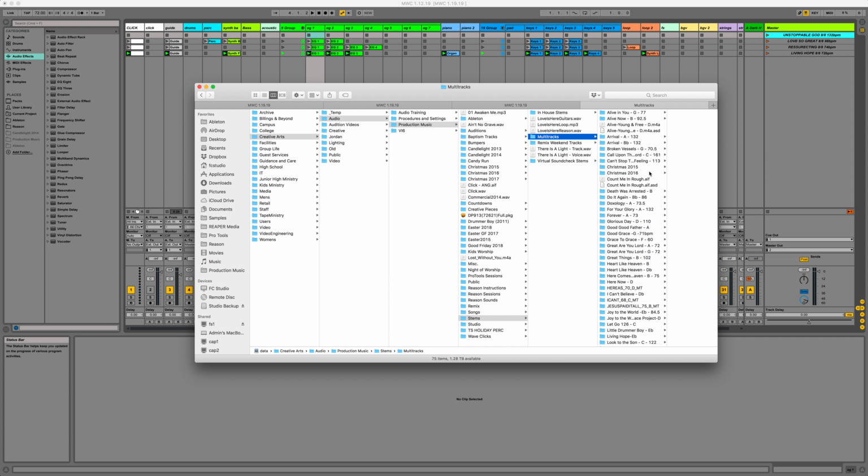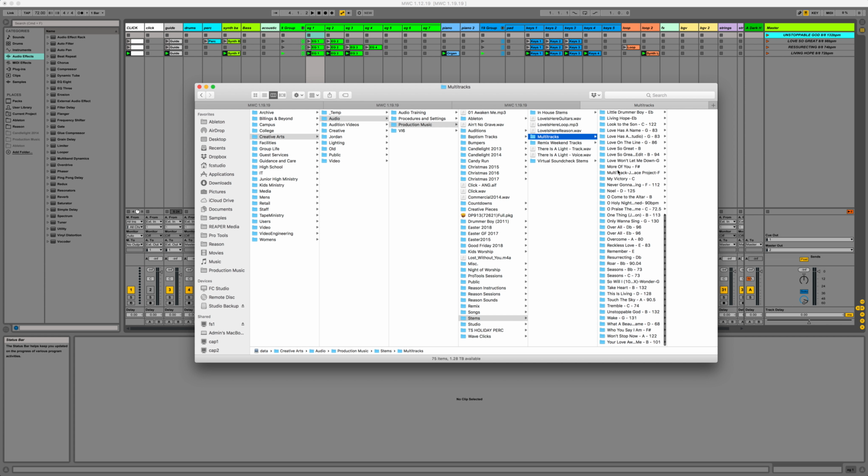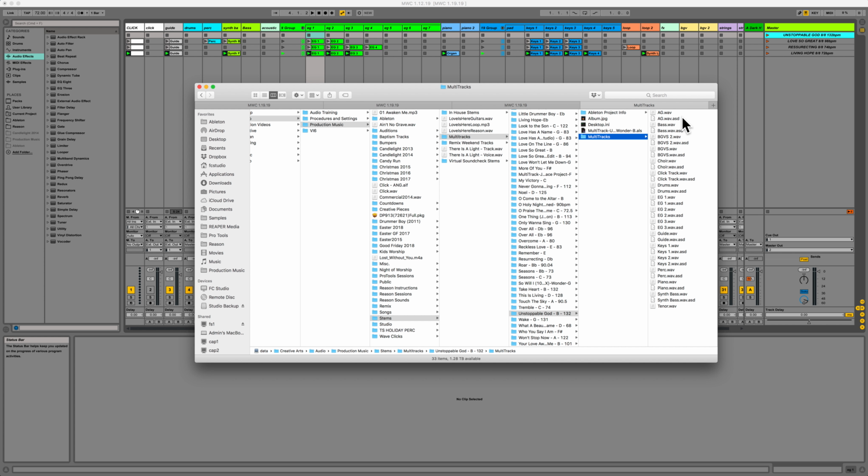And so I'm going to look for Unstoppable God, and I'll find it right here. We downloaded the song in the key of B. This weekend, we are actually going to do it in the key of A. So I'm going to go to multi-tracks, and this is what it looks like. When you purchase multi-tracks, this is how they give it to you, labeled with acoustic guitar, bass, backup vocals, choir, click track, all of that.